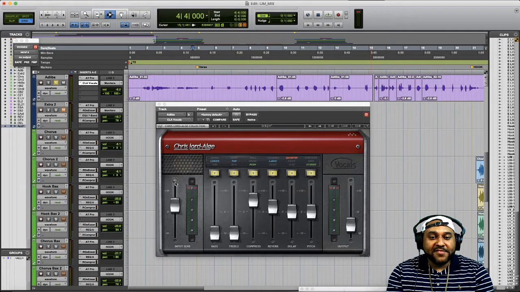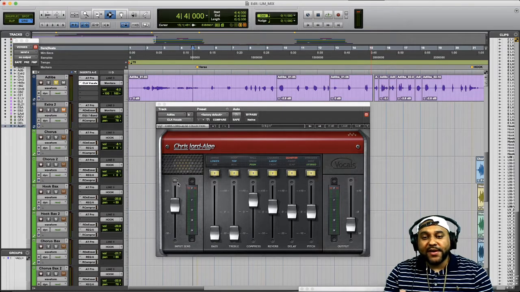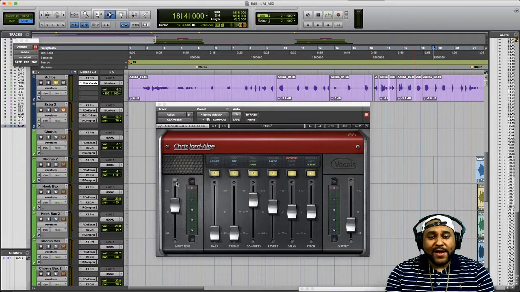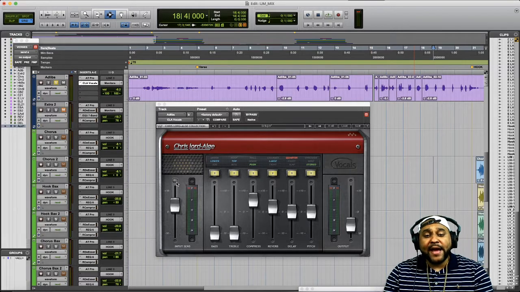And you also have this LED indicator light here. When the light is off, the plugin is not working. When the light is green, it's receiving signal. When the light is yellow, the plugin is working at its optimal level. And when the light is red, that means your signal is getting very hot and you might want to back it down some.